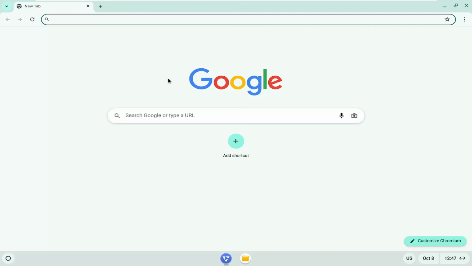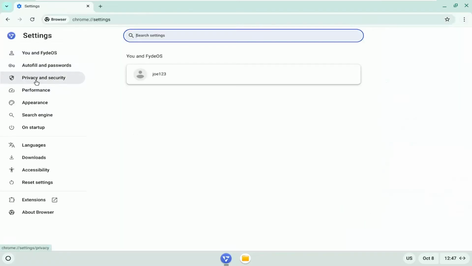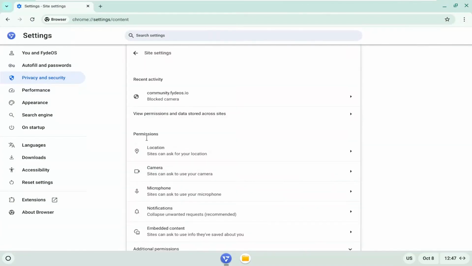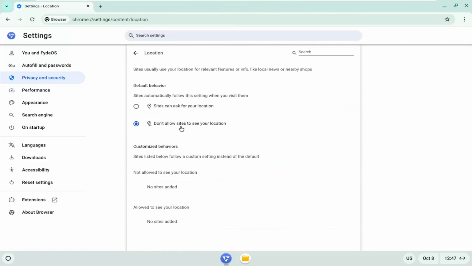So all I have to do is open up your browser and select the menu icon up at the top right. Go down and select Settings. On the left panel now, select Privacy and Security. And on the right side, go to the bottom of this list and select Site Settings. Where it says Permissions under Location, go ahead and select that and select Don't Allow Sites to see your location, and that's all you have to do.